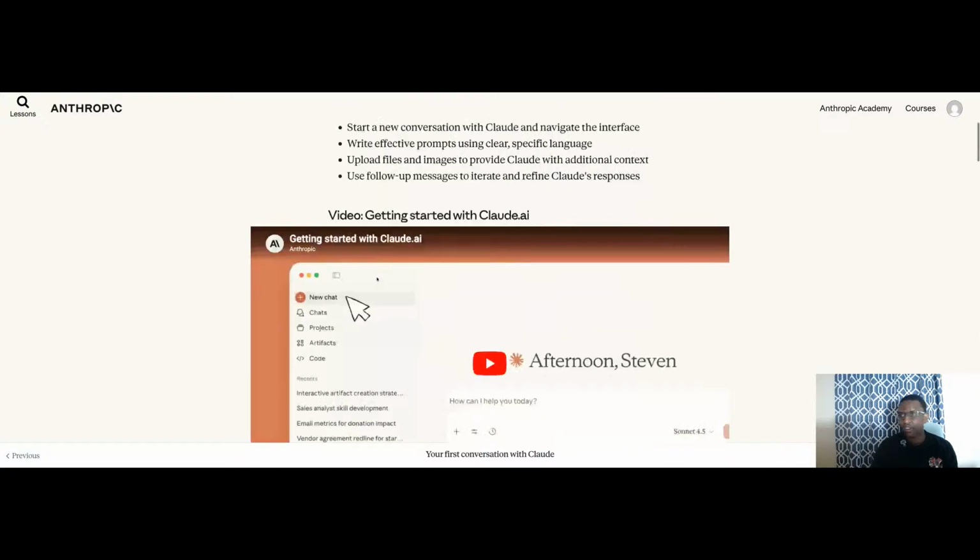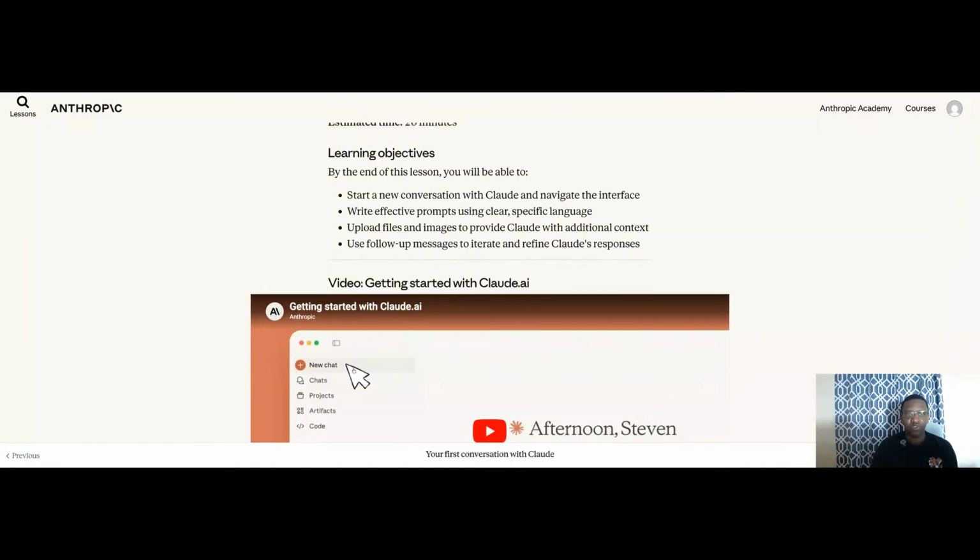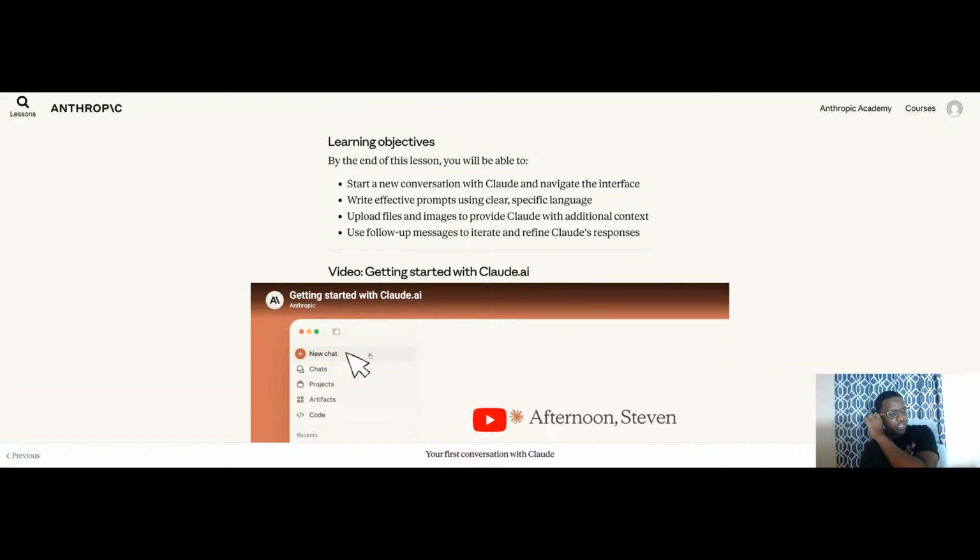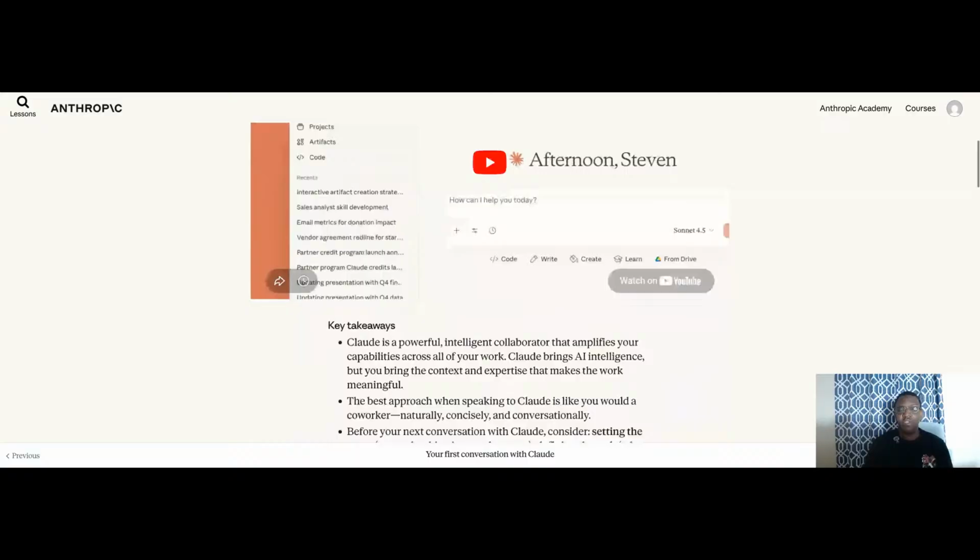We still have the YouTube video to watch for this, but let's just run through this again, and we're actually going to open Claude for this just to see what they're doing. For learning objectives, the first is to start a new conversation with Claude and navigate the interface, which is what we'll look at. Write effective prompts using clear, specific language. Upload files and use follow-up messages to help refine Claude's responses.